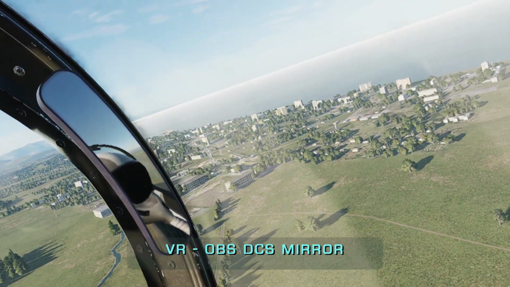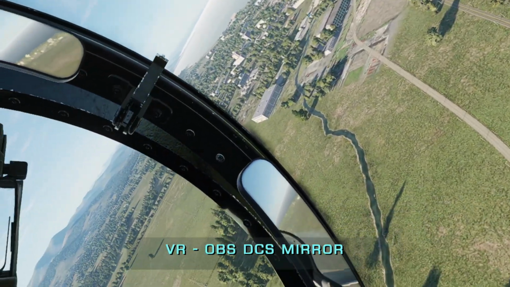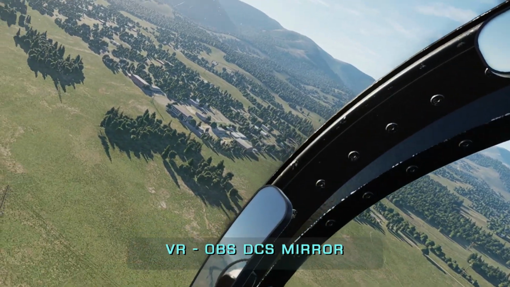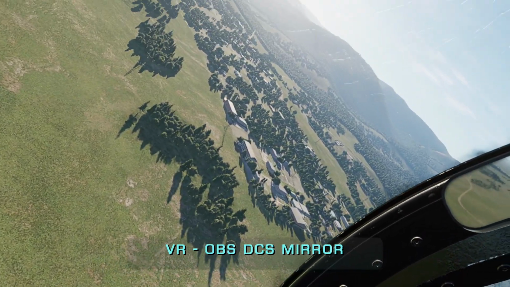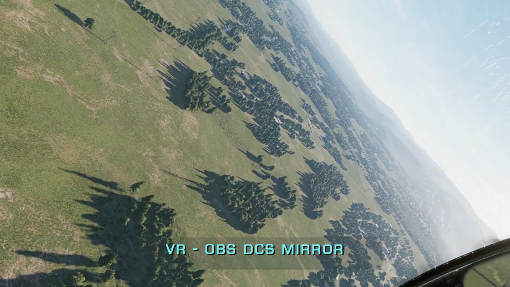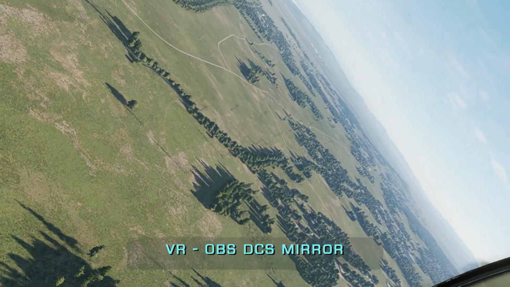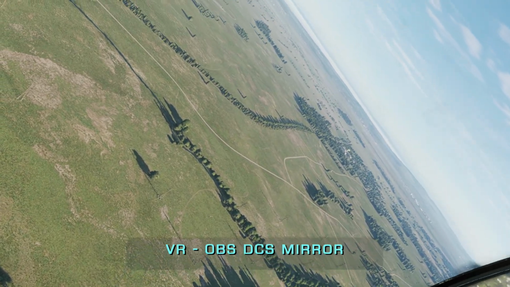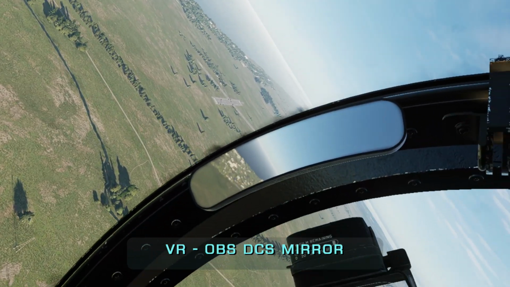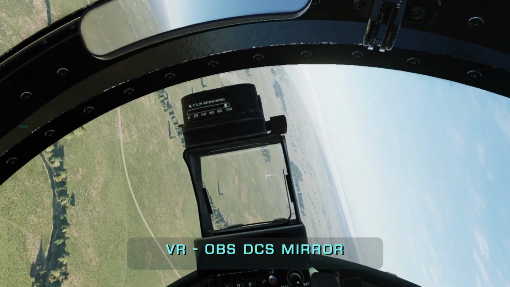OBS recording the very same mirror at the same time, admittedly, it works better. It utilizes probably the recording encoding chip of the GPU much better. There's no choppiness on the ground if you look at the buildings and the trees. I'm not sure if it does look like 90 FPS, but it sure feels like it.